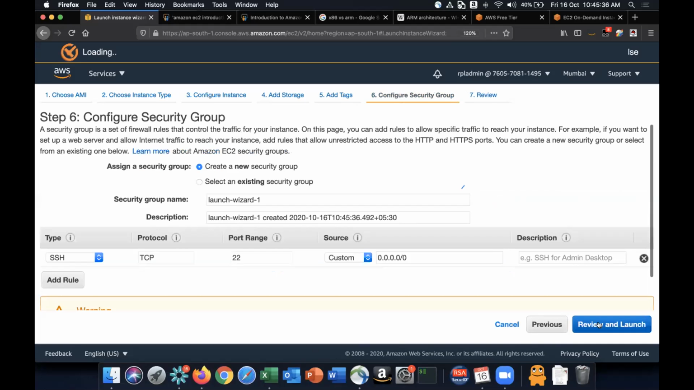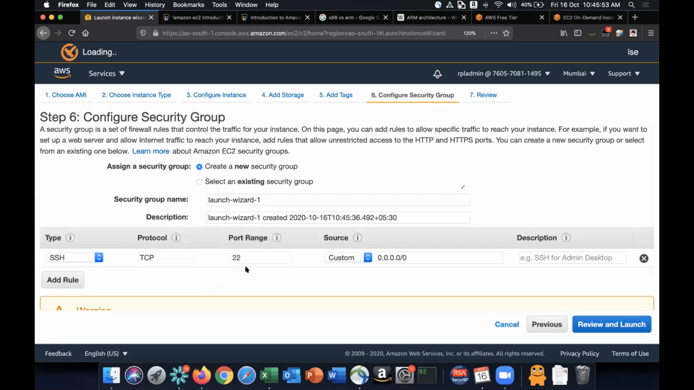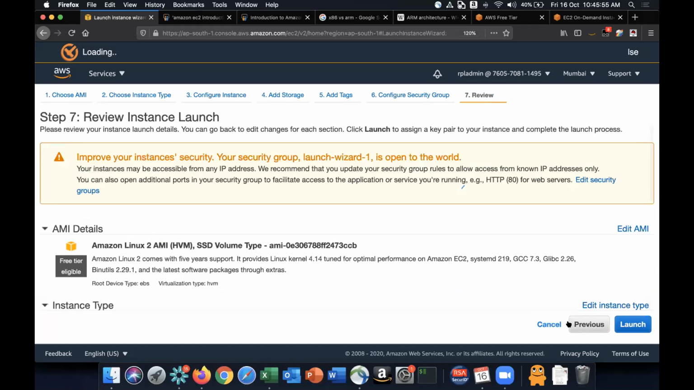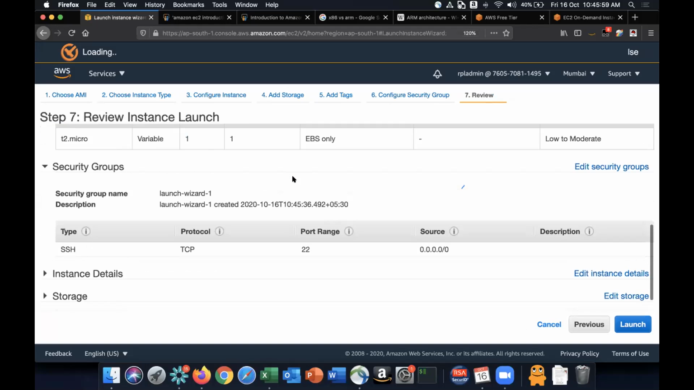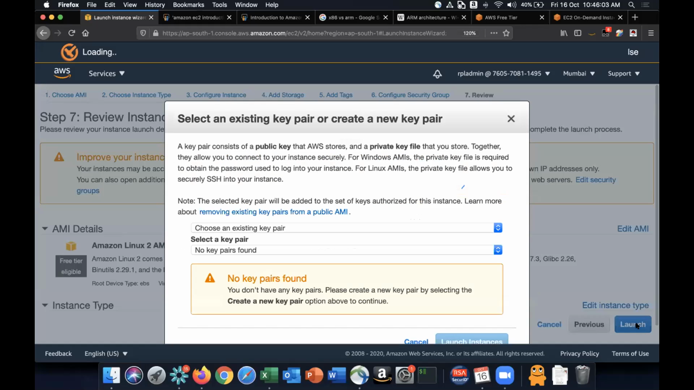Then configure security group. Sixth step, it will by default be on create a new security group, which will have a name to it, and it will have SSH TCP 22 custom 0.0.0.0/0. Okay, and you will get the small warning. Ignore this warning. I'll explain this later. Then say review and launch. You'll get a summary page here where you can review this whole thing, and then you can say launch. When you say launch, you will get this pop-up.